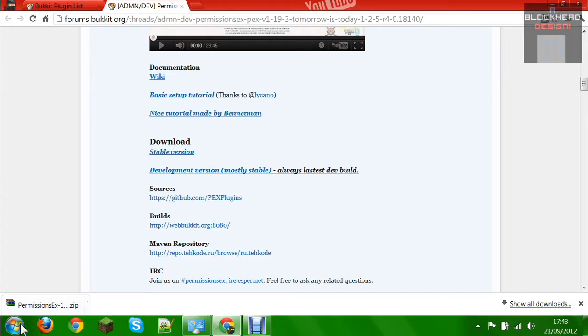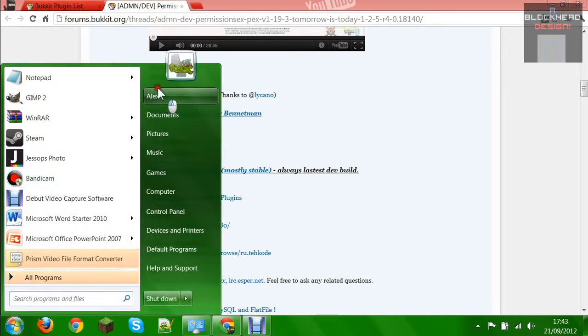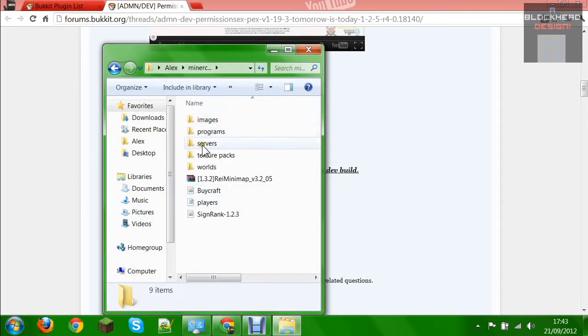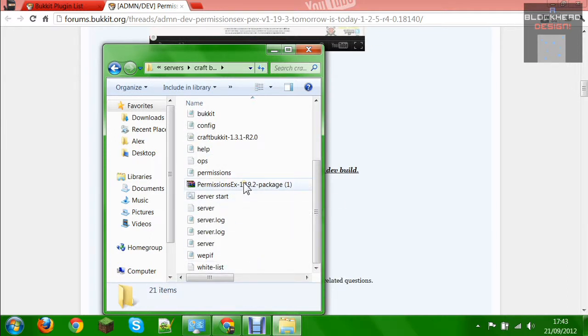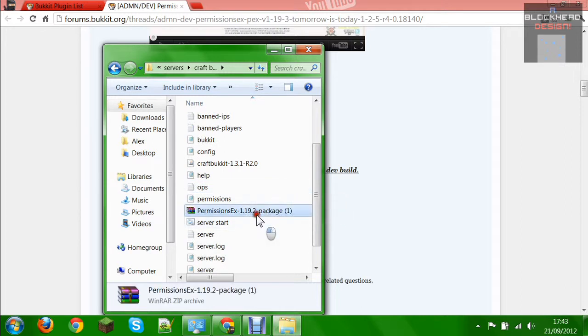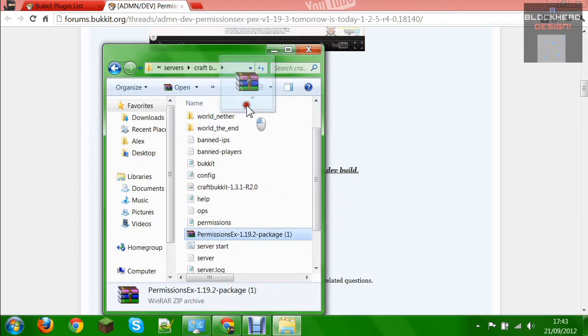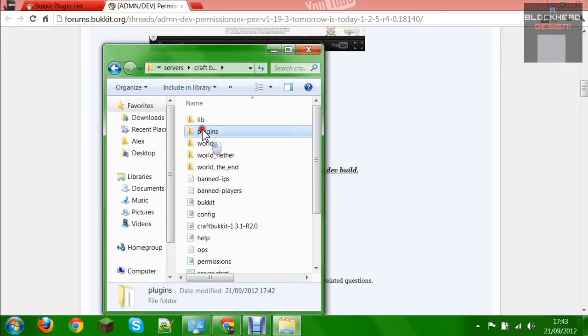So as you see, it's just downloaded there. Then you can navigate to where you saved it. It's good to save it in your server. You see, I've got all these different servers for different things. But here it is. I should be able to just slowly move it and drop it into the plugins folder.